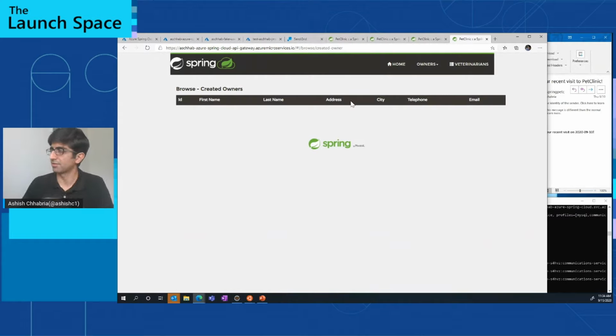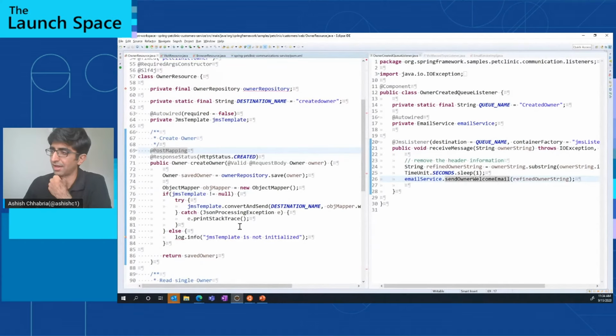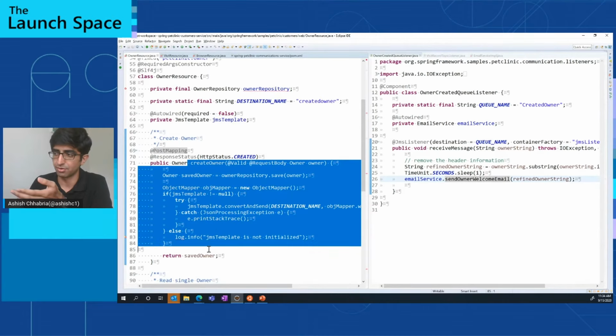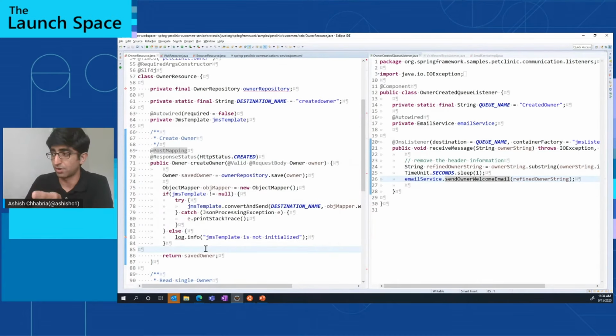Just give this a couple seconds. So we can actually come back to this screen. But in the meantime, let me walk you through what's happening in Eclipse and what the code actually looks like. When we create an owner, we accept that as a REST API request, and then behind the scenes, we take a message and send it onto the queue. So this is the actual controller that we run when we create the owner.